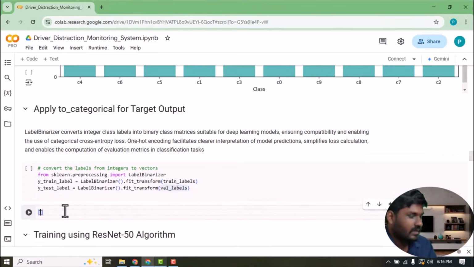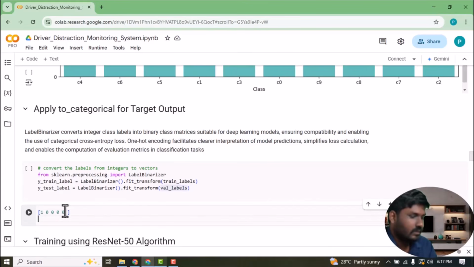If the image is present, then it will be 1 here, and the remaining positions will be 0, 0, 0, 0. This is the first image. If it is the last image, then it will be like this. This is the label binarizer output format.